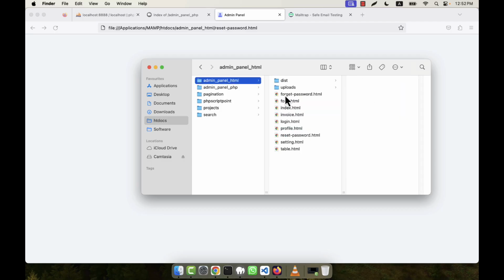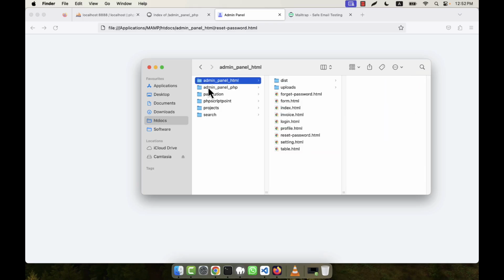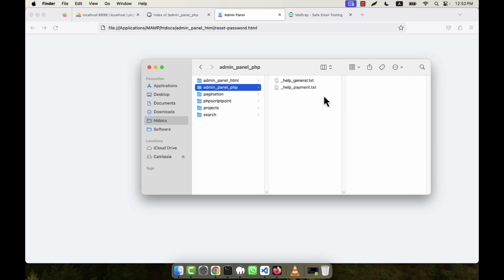Now I will just convert all these into the PHP files first. So my first task is to create some basic PHP files that I will need. Here you see I created a folder that is admin panel PHP folder. If I go here, you will see that there are two files.